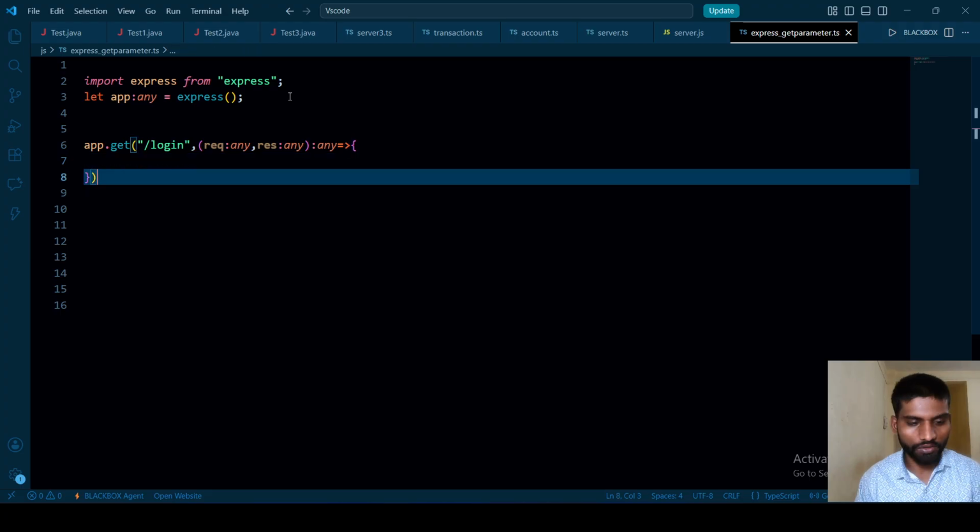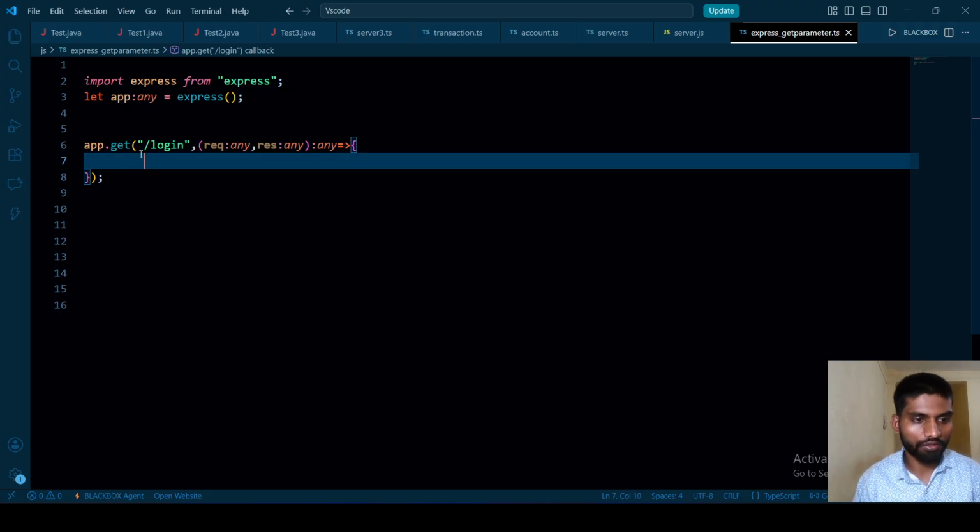How to send the response? Response.status is the better way. We can also try sending directly, like this, in JSON format. See here, login success.